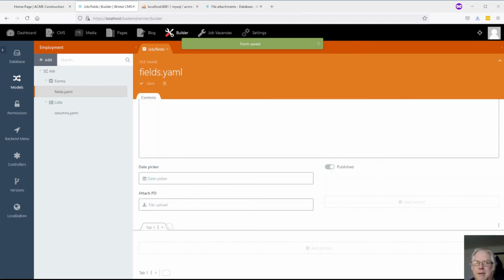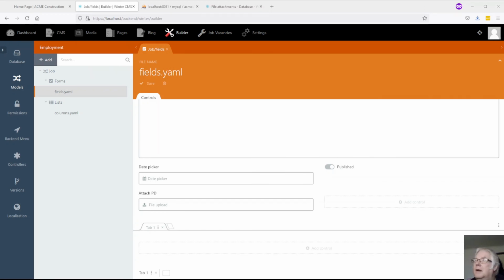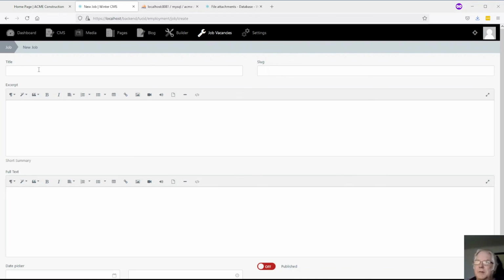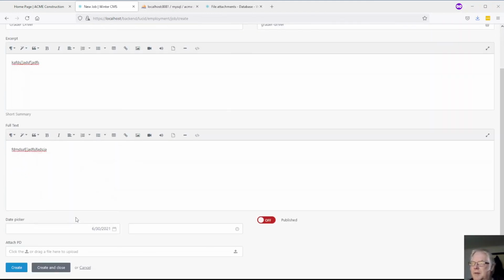Now, the reason I've used PD is simply because of this here, this attach one. So now let's see what we've got. If we go to our job vacancies, we'll create a new vacancy. Do our friend the grader driver again. Grader driver. End of the month. Time 1700 hours. Yep, that'll do.